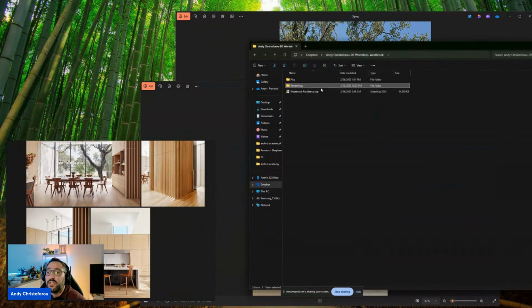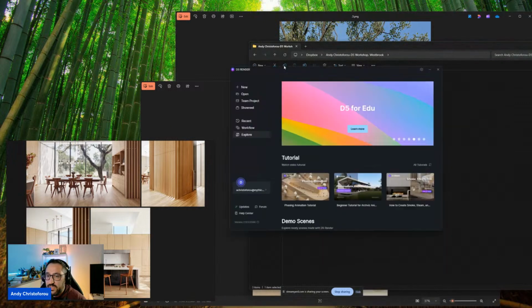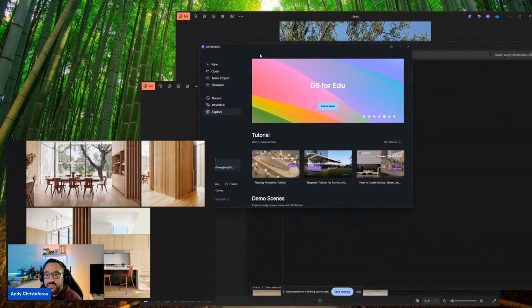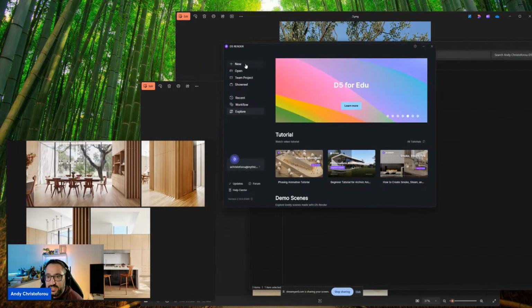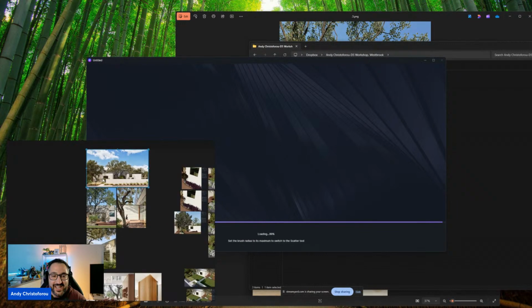If you want to follow along, download the project files. Anyways, that's enough talking. We are going to hop right into D5. So open up your launchers and let's hit new. We're literally starting this from scratch. We've got 1 hour to do the exterior and the interior.